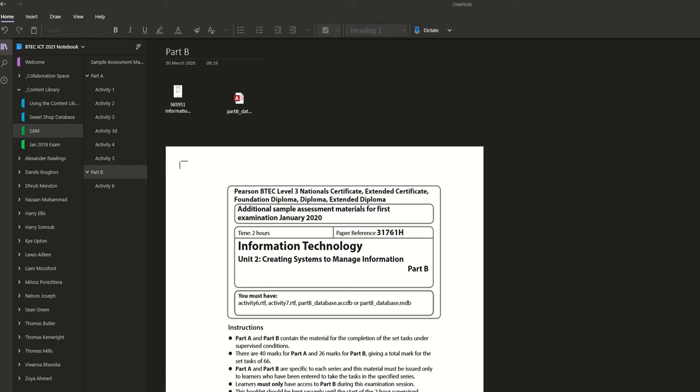So part B is different to part A. Whereas in part A we covered creating tables, ERDs, queries, reports, and then we tested and evaluated them. Part B is all about forms, and you then test and evaluate them.